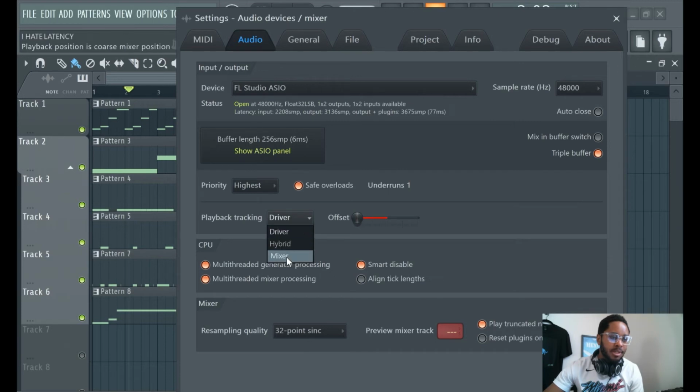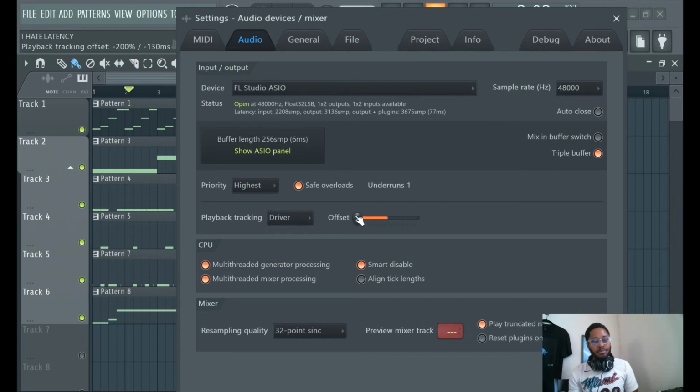So that's again, just what worked for me. Try mixer at zero. That mixer at zero worked on my last computer. But on this one, it was driver minus 200. So hopefully that works for you guys. Hopefully that fixes your audio latency, notes recording early, timing of the MIDI type of issues, guys.